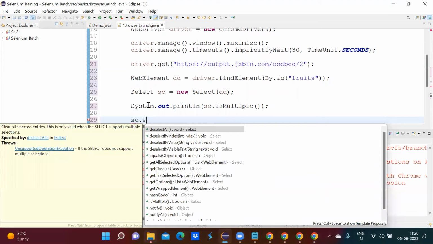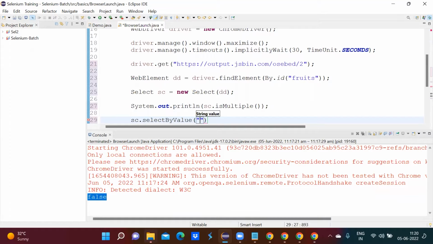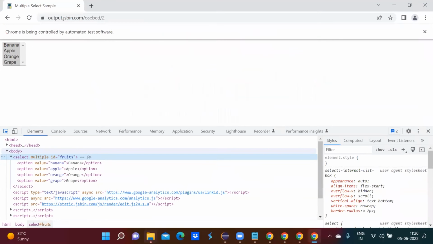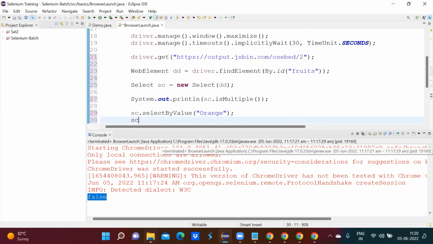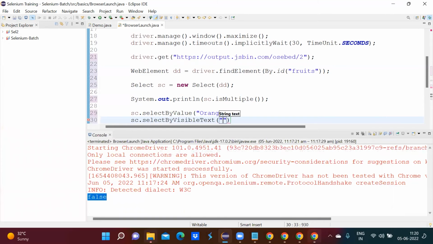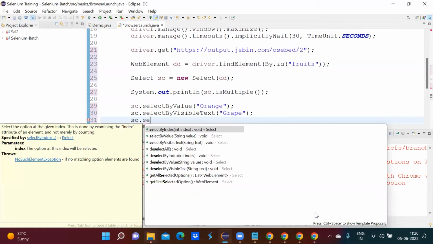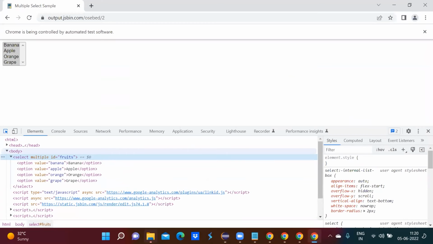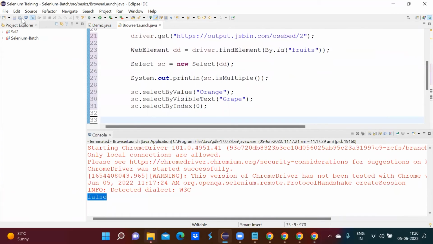And then sc.selectByValue. This time let's say I'm taking value orange. And then sc.selectByVisibleText, let's say I'm taking grape. sc.selectByIndex. So for index, orange and grape I have already taken, so let's say I'm taking 0 index. Okay, and then let's see if it works fine or not.